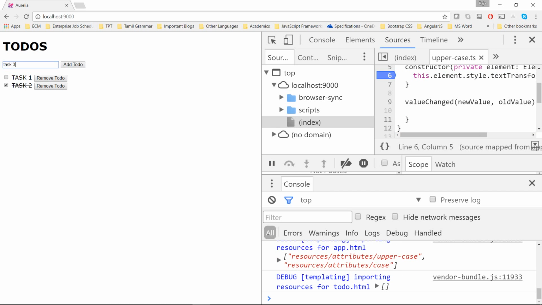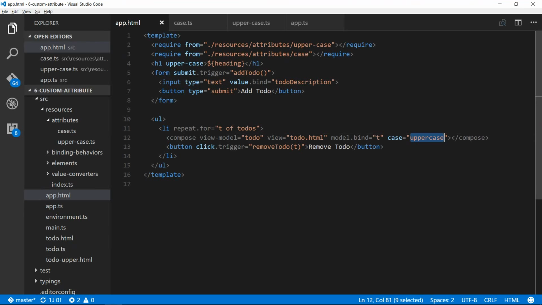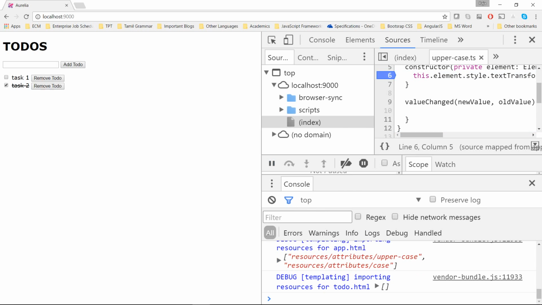So I'm going to add a new task named task 3 and click on add to-do, and that's added. Now let's go back and change it to lowercase and save it. Come back here. Everything is in lowercase now.